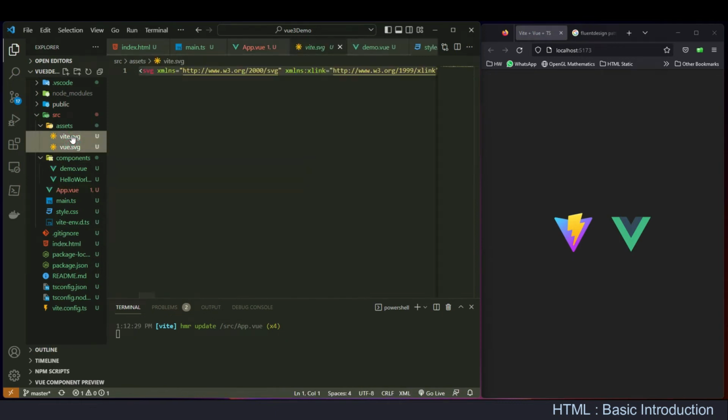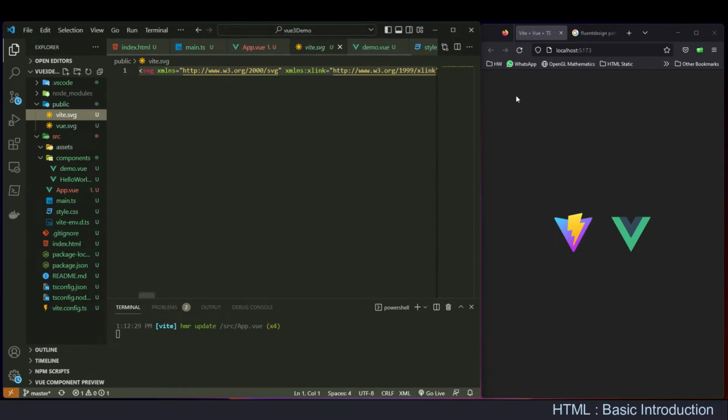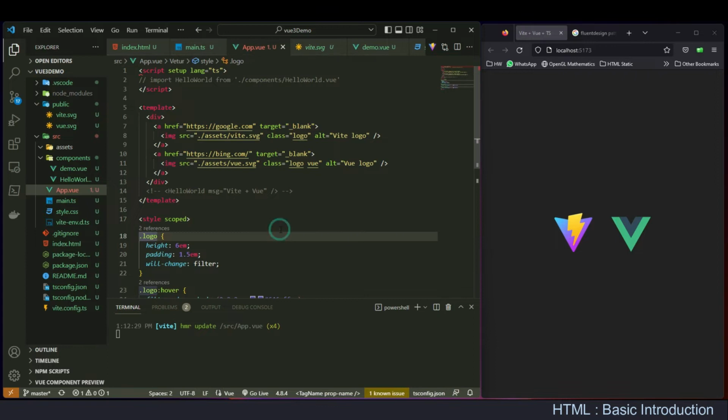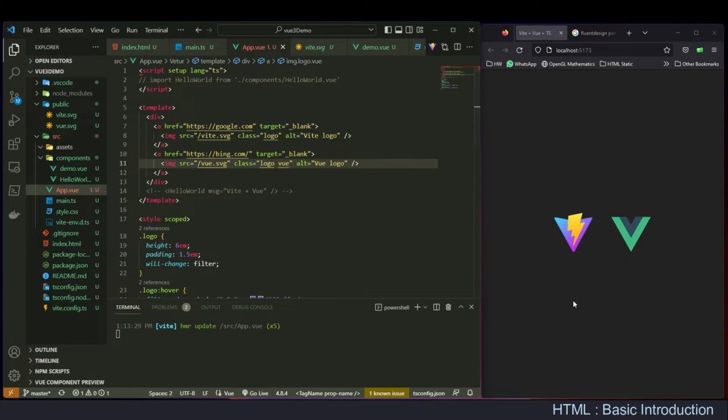Let's move the Vite and Vue both to public. Move. And in this case now, if I save, both will be lost. The reason is they are no longer present here. Then you can directly call them from your location like this. Save, and it should be there. Perfect. That's fine.